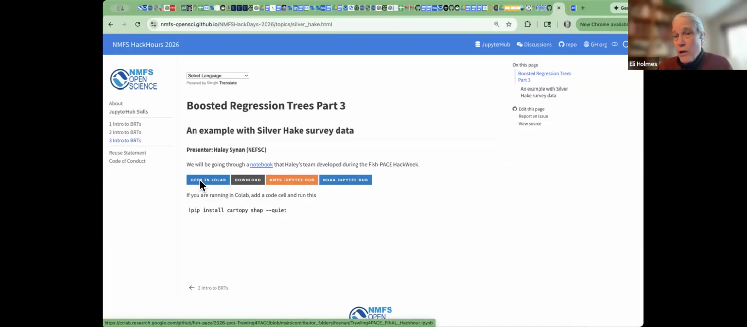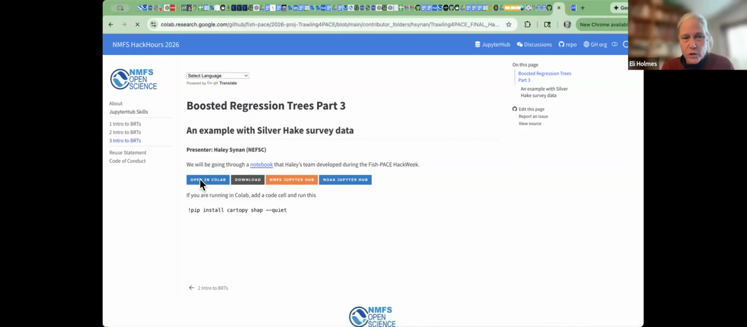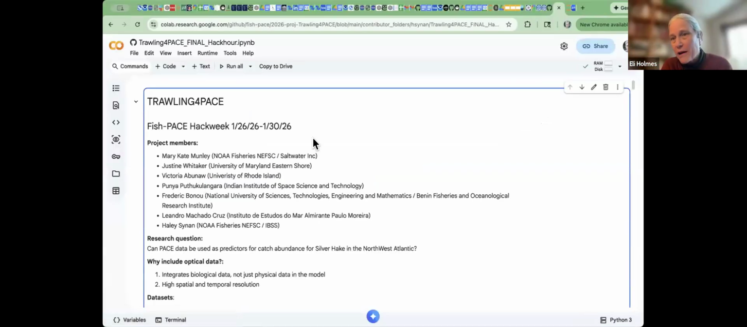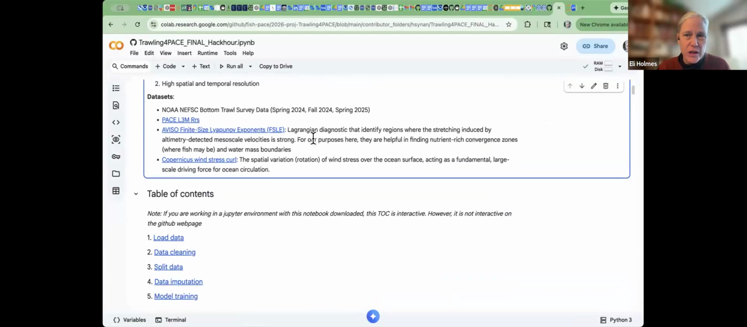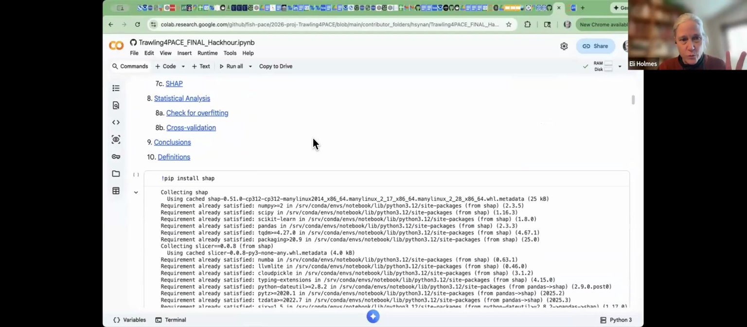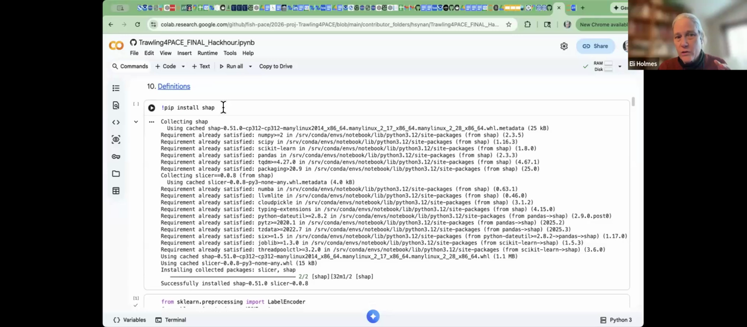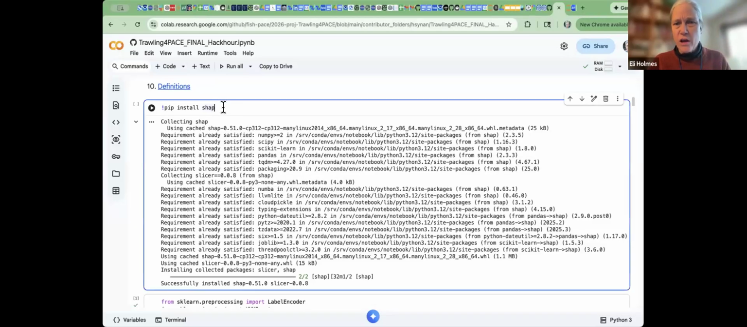And then, of course, Colab is great. I'll just show you if you haven't used that, you can click on this. It's automatically going to open this up. Colab will have basically all the packages that Haley is showing, except for two. So when you get down to the line that says install SHAP, you'll need to add one more package, and that's Cartopy. And that's it. Everything else is going to be available.